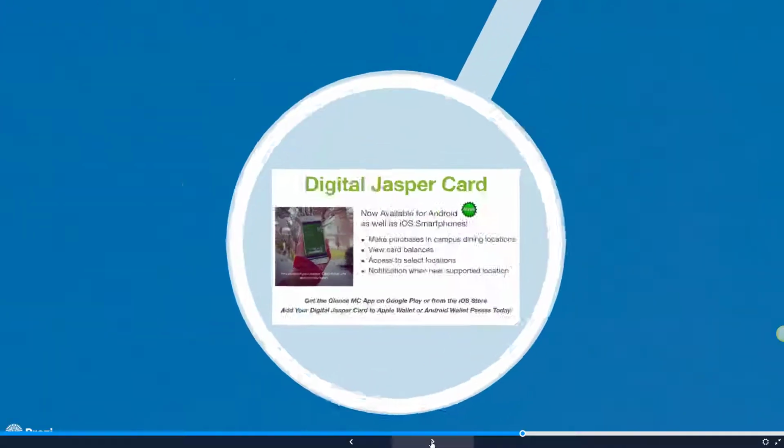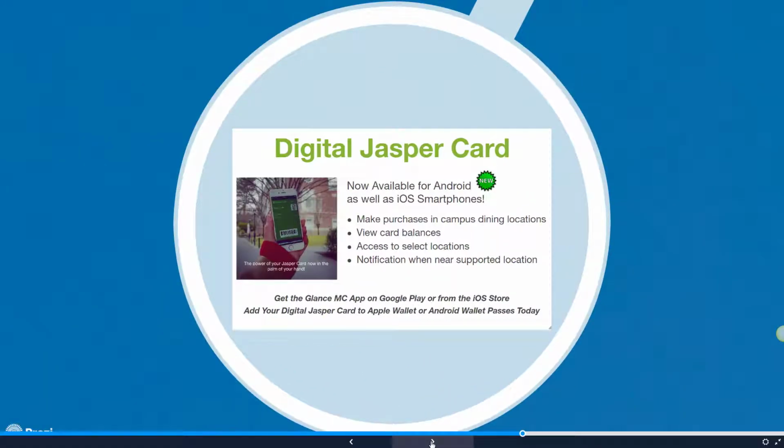The Glance MC app gives you access to your Jasper card digitally. It lets you save your favorite services and faculty across devices and allows you to create a personalized planner to stay organized for your busy life. It is completely designed by Manhattan College students. Download it today to find out more because they are constantly adding new features to the Glance MC app.